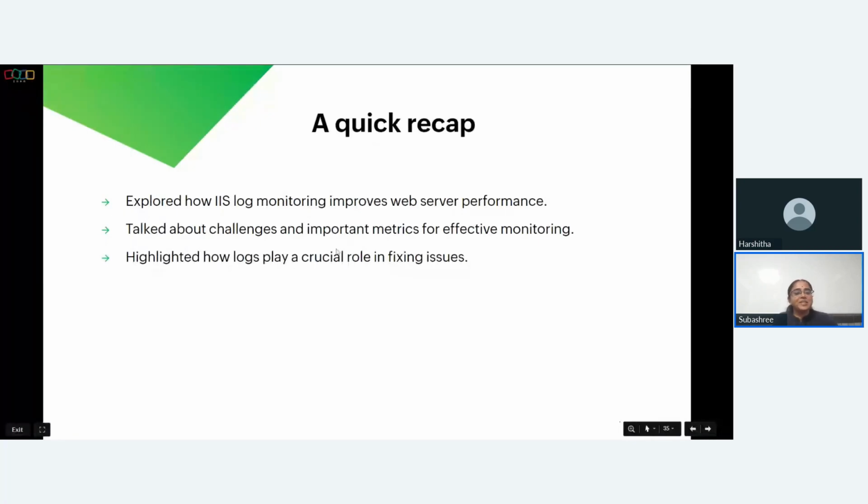So now that we have explored the intricacies of IIS log monitoring, let's recap what we have learned. So far, we have covered the ins and outs of IIS log monitoring to boost your web server performance. We explored challenges, discussed key metrics, and highlighted the roles of logs and troubleshooting. Having a log management tool that can integrate well with metrics and traces will be a great boost to the DevOps productivity that Site24x7 offers. With this, we have come to the end of the session.